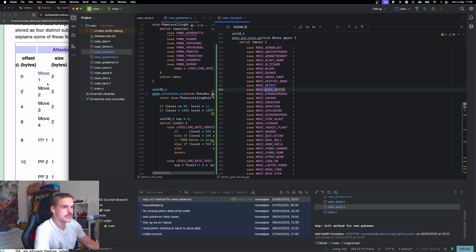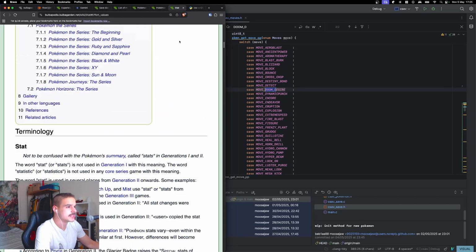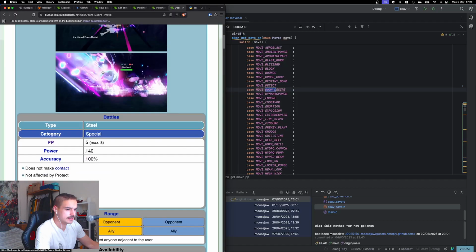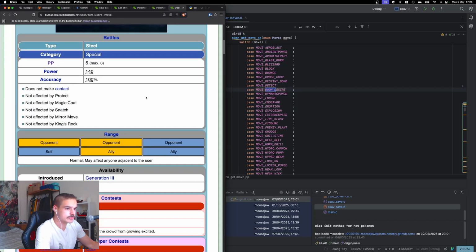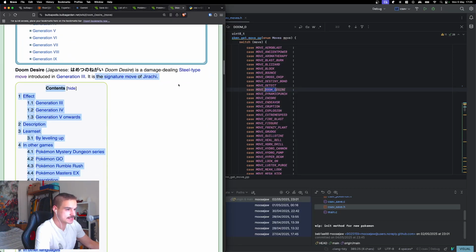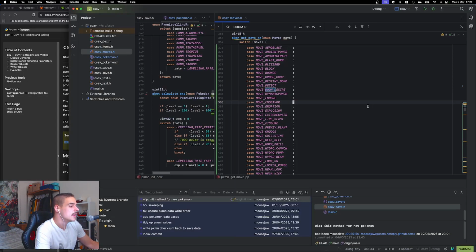Just for my own curiosity, I want to know what Doom Desire is. I swear I have not heard of that before. Doom Desire. It's a steel move. Quite a high-powered... Oh, okay, because it's Jirachi's signature move. That's why I haven't heard of it. Cool.